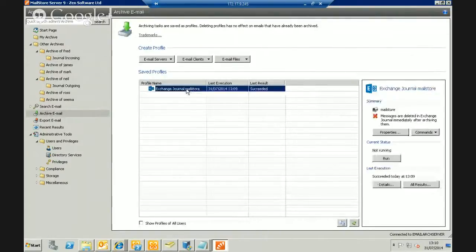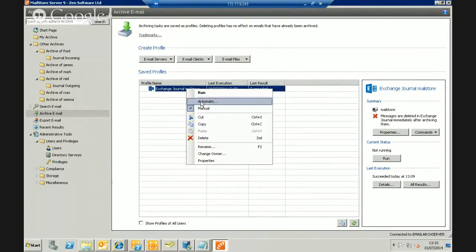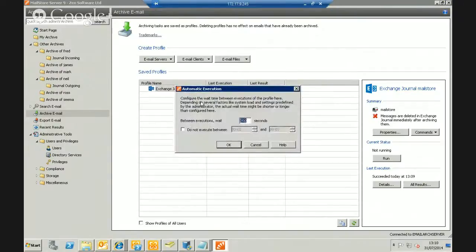Now, I mentioned before that that job needs to run automatically in the background. It's no good just coming in here, every so often clicking run. You want it to happen automatically. And this is where you can change the mode to automatic. Once you're happy the job's running as expected, you can switch to automatic mode. And this will run this job continually, but with a break of, and this is the default, 300 seconds or 5 minutes between the jobs.